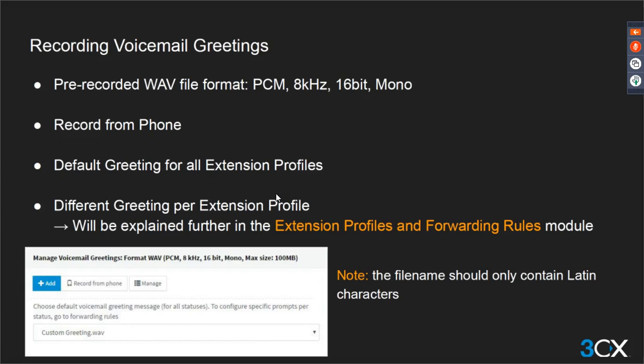While uploading a pre-recorded voicemail greeting, please ensure the audio file is in the proper 3CX supported format. If it is not in the listed format, the PBX will not accept the file. Also, when a greeting is recorded, you can assign it to all the extension profiles, or have a different greeting for each of the 5 different profiles available for the extension.